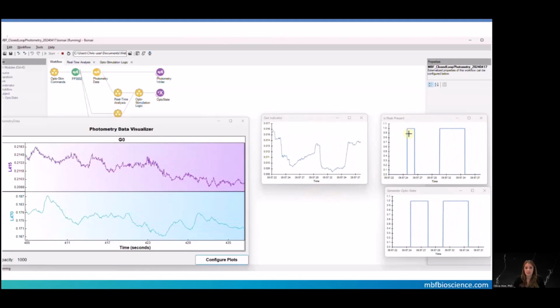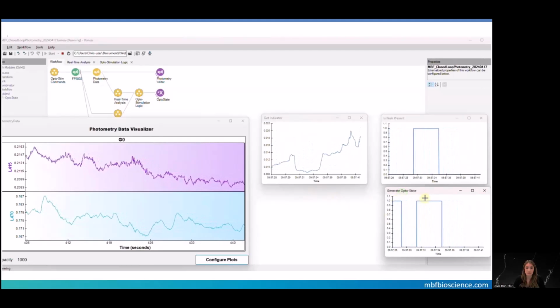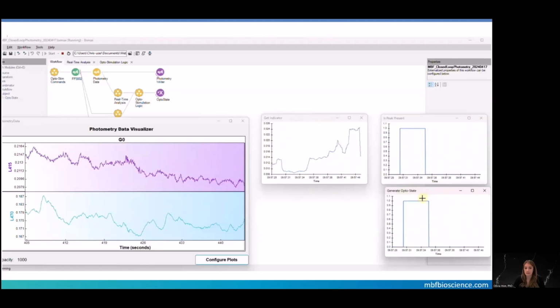It appears that we've detected a couple peaks and subsequently triggered opto-stimulation. So that concludes the calibration portion of this workflow.